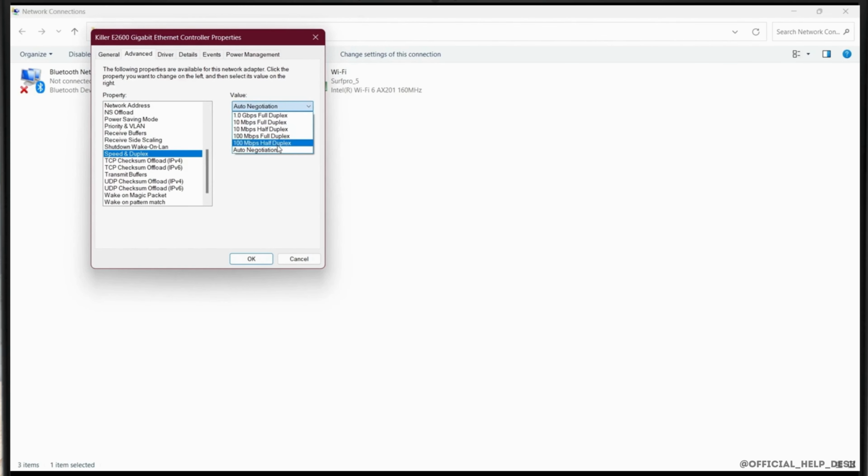Change the value to 100 Mbps half duplex at first and click on OK and restart your computer over your Ethernet, and this should help to solve your problem. But if it is not working, come back to this tab again and change the value to 10 Mbps half duplex and restart your internet connection again, and this should help to solve your problem.